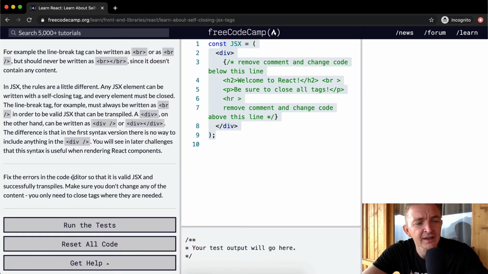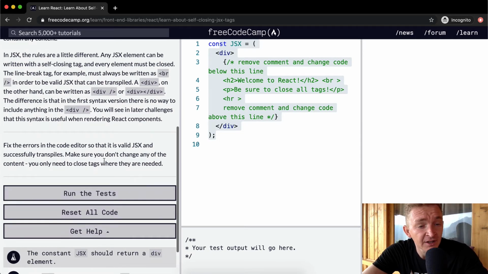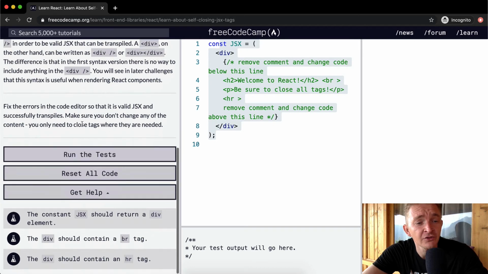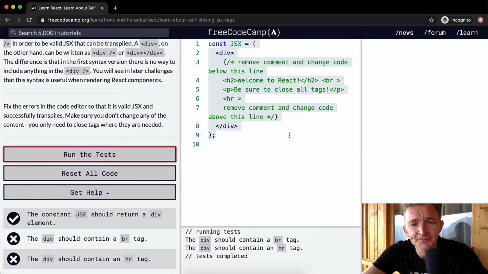We want to fix the errors in the code editor so that it is valid JSX and successfully transpiles. So make sure you don't change any of the content. You only need to change to close tags where they are needed. If I were to run this test now, we'll see that nothing happens. But it does run. There is a constant JSX which should return a div element. So this is actually functioning, but it's not working.